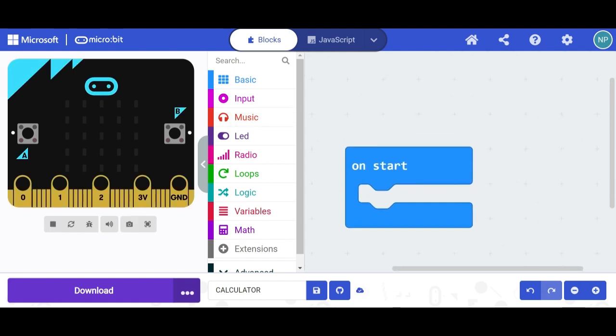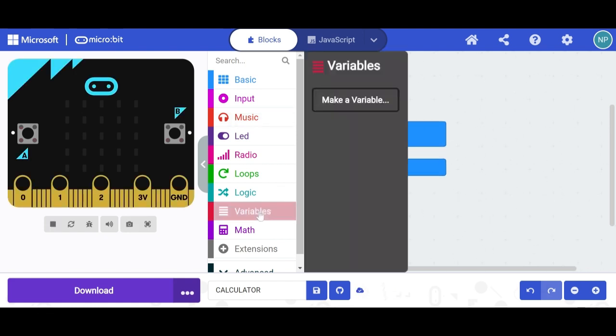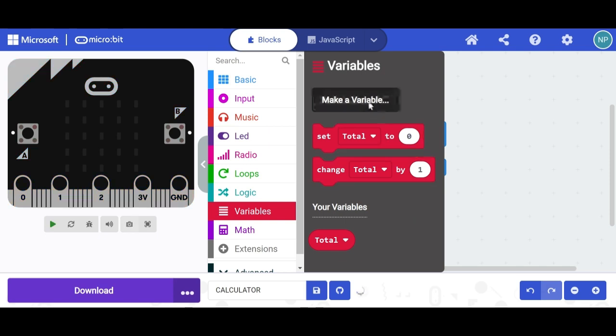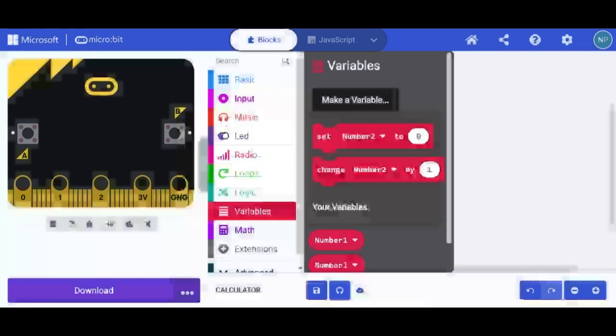Okay, we continue. First go to the variables here, and then we will make our own variables with this button, and then we name it total. Click OK. After that, we make the other variables, namely number one and number two.